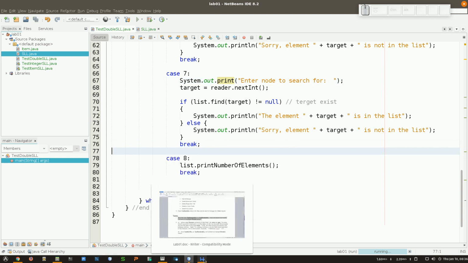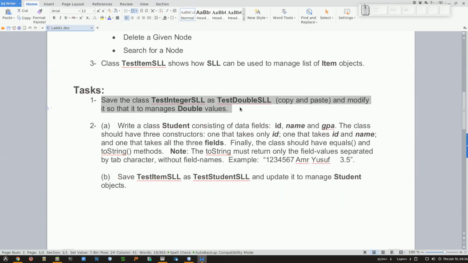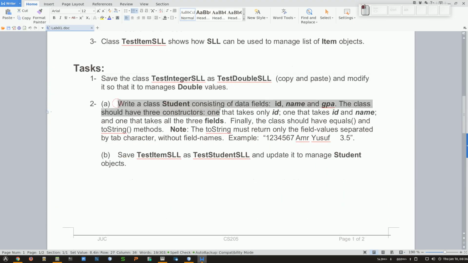Now that was the first part, which is very easy. Now the second part is: write a class Student consisting of data fields ID, name, and GPA. The class should have 3 constructors, one that takes only ID, one that takes ID and name, and one that takes all 3 fields. Finally, the class should have equals and toString methods. Note the toString must return only the field values separated by the tab character, without field names. That means without the ID, name, and GPA. And then save. Now this is the new class that I'm going to create, so I will do that.